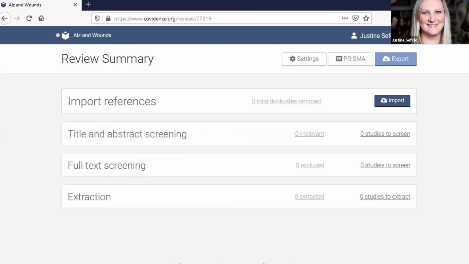And then if there's any disagreements, so this is why it's good to use 2 people, the software tells you that somebody said yes, include this article, and somebody said no. And so then you could work with your team to decide whether you're keeping it or not.